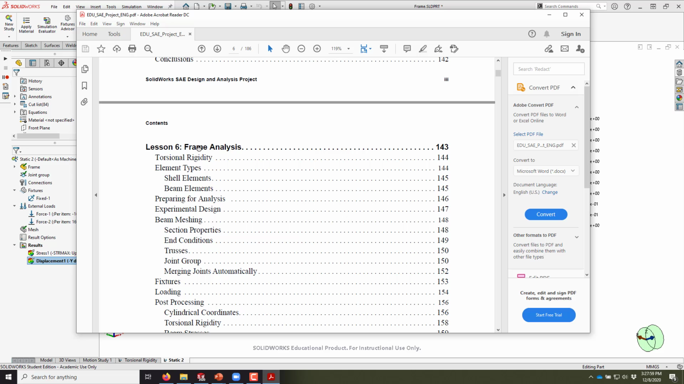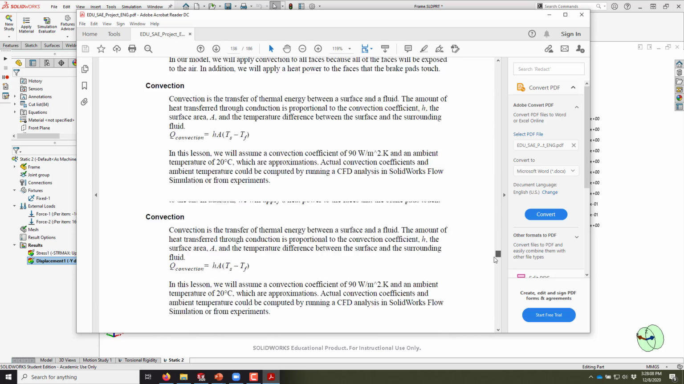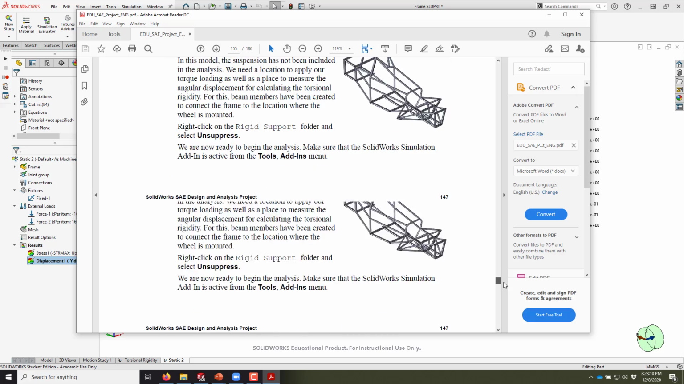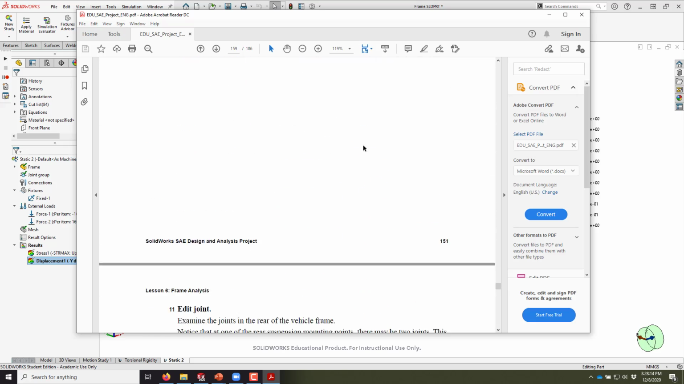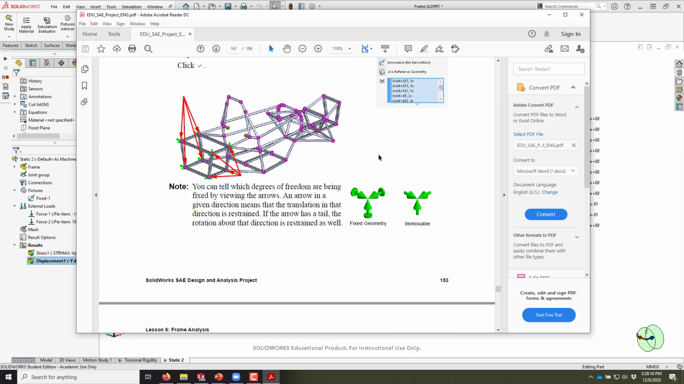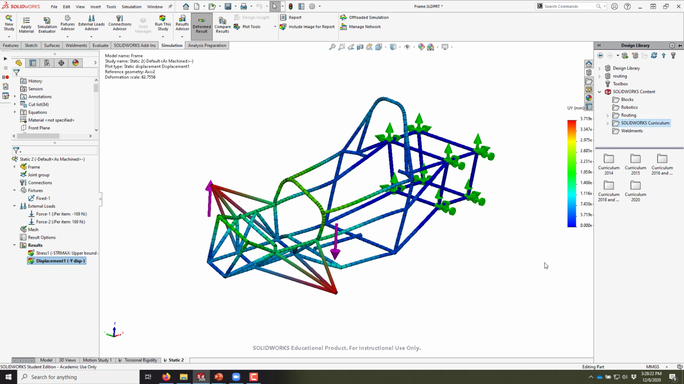Here's the frame analysis I just showed you, a little sample of that. If I jump down to that, it's on page 143. And then also a flow simulation on an intake. They walk you through all that. So let's fast forward down to this little section here. Here's this frame, and some of the steps all in there. So let's check that out. Again, that's right over here in the SOLIDWORKS curriculum section.